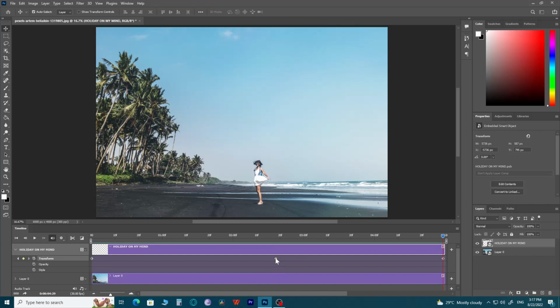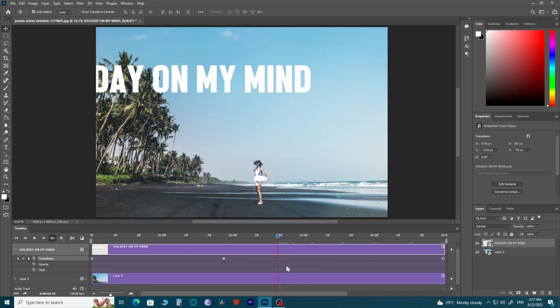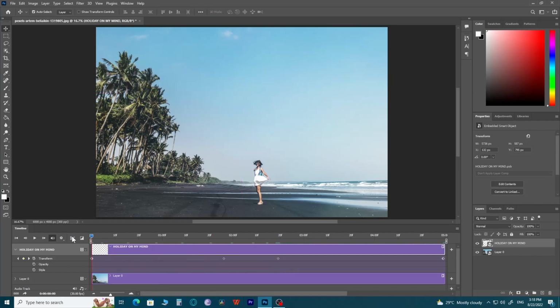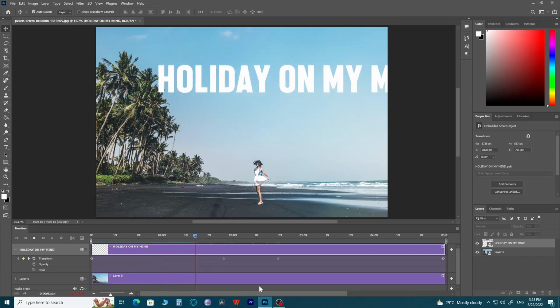Then drag this keyframe a bit towards the left. Place the playhead again in the middle of the track and drag back the text to the center of the frame. Now play the preview of the animation.